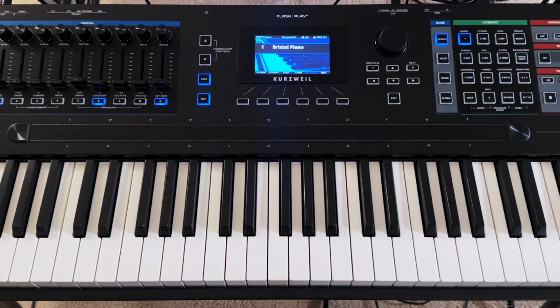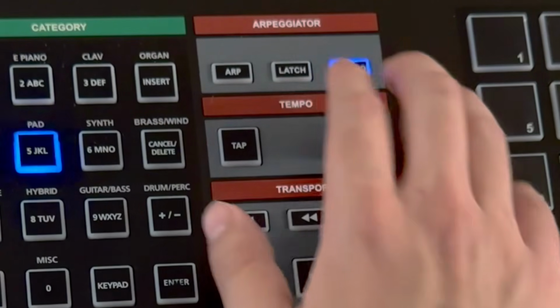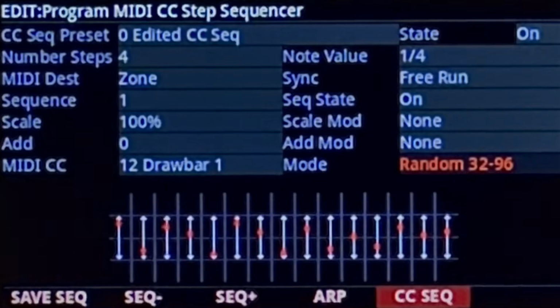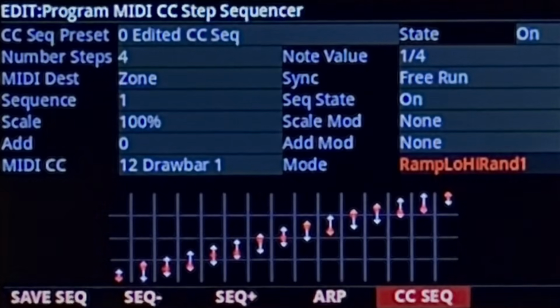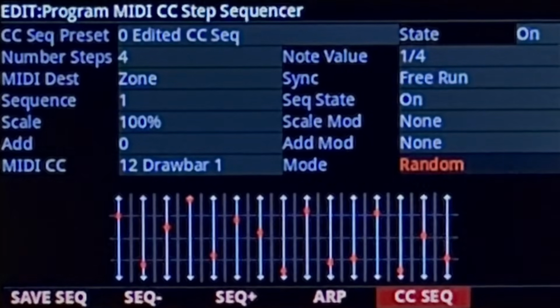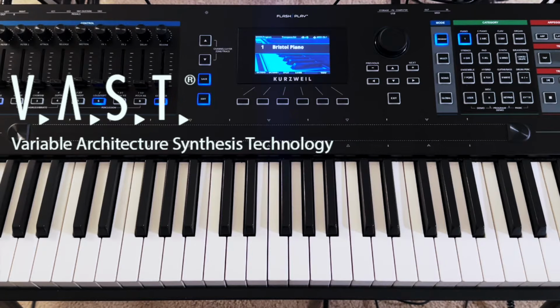And welcome to another how-to video with the Kurzweil K27. In this video, we'll be having a look at the CC step sequencer. The step sequencer is one of those highly customizable and must-know features that allows you to expand the sonic possibilities of VAST in a quick and efficient manner.